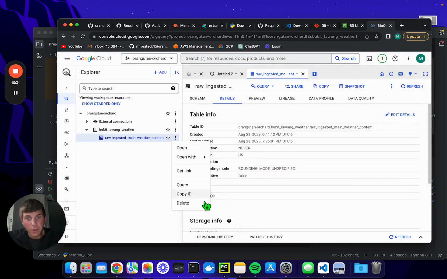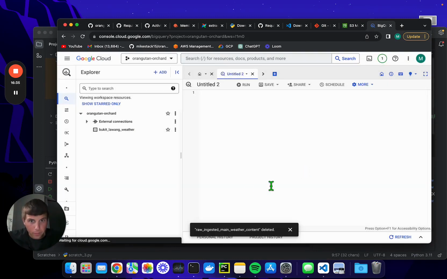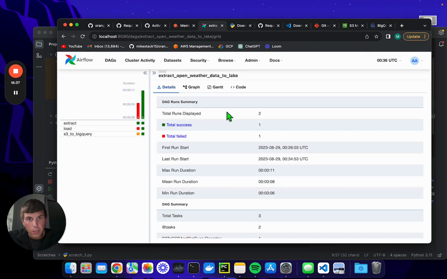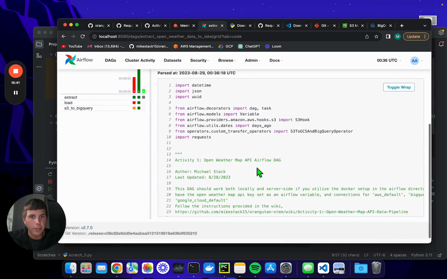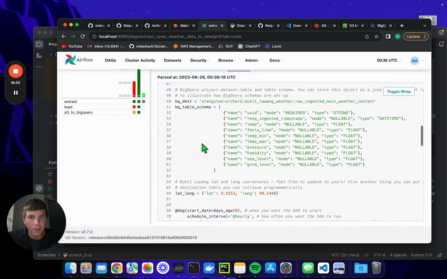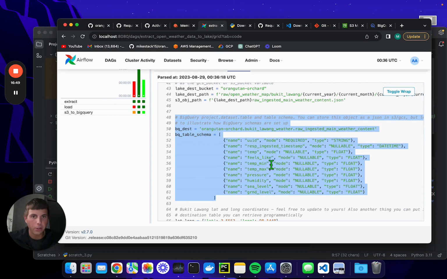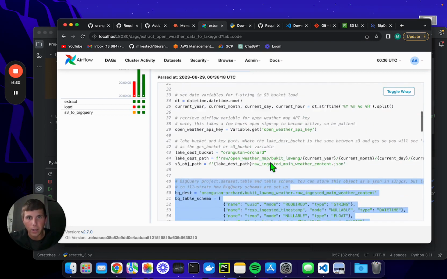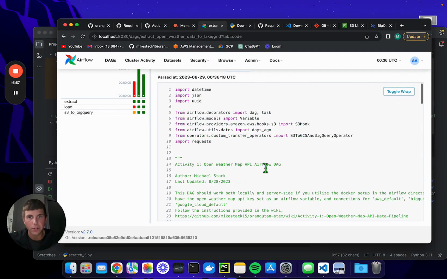If I delete this table right now and then I try rerunning it again from Airflow, it should still work, because if I go into the code section here, I have the actual schema hard-coded into the DAG to just show you how BigQuery schemas are set up. I'll have a part 3 to this video to this activity that goes into more detail on all the different components to this pipeline, the DAG, the custom operators, and all the connections.